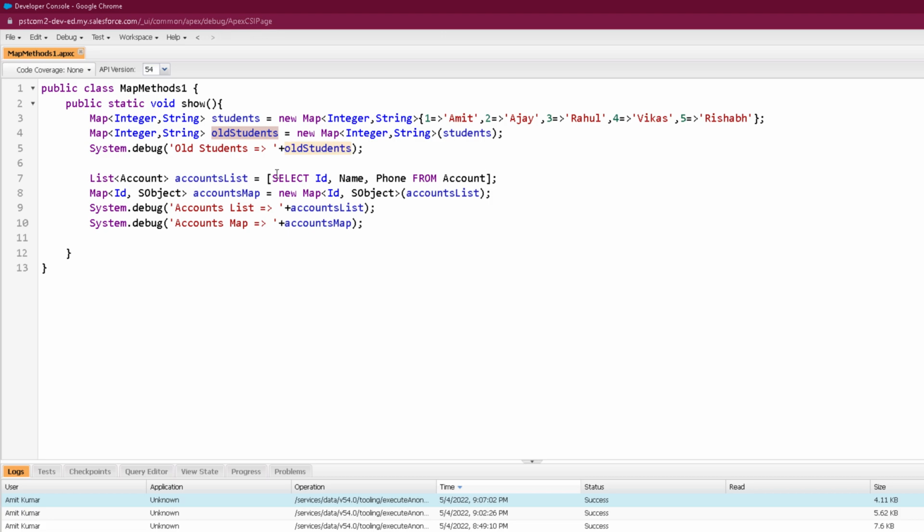Here I have created a list of account in which I am getting the records from the account object using a SOQL query, and this account list will hold all the account records available in our org. In this third version of the map constructor, I have passed this record list, and this map is having ID and SObject as key value pair, and then onwards I am printing this account list and accounts map both. So now let's see the output.